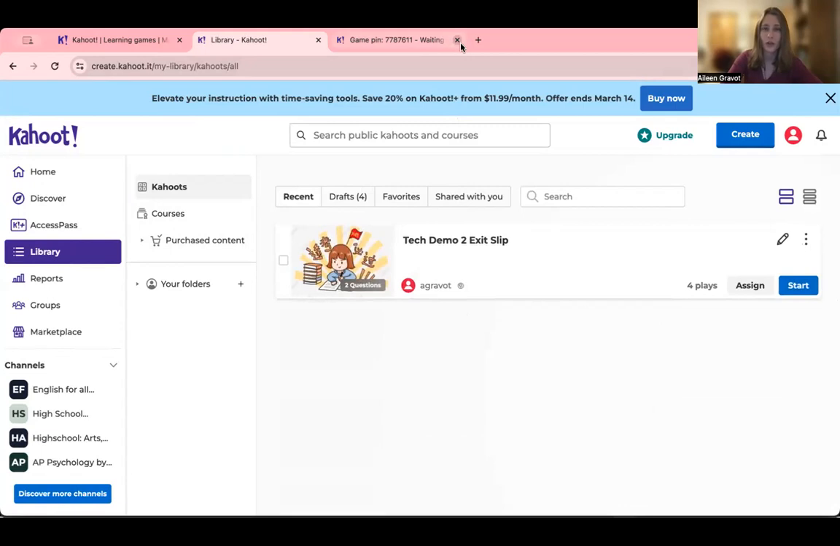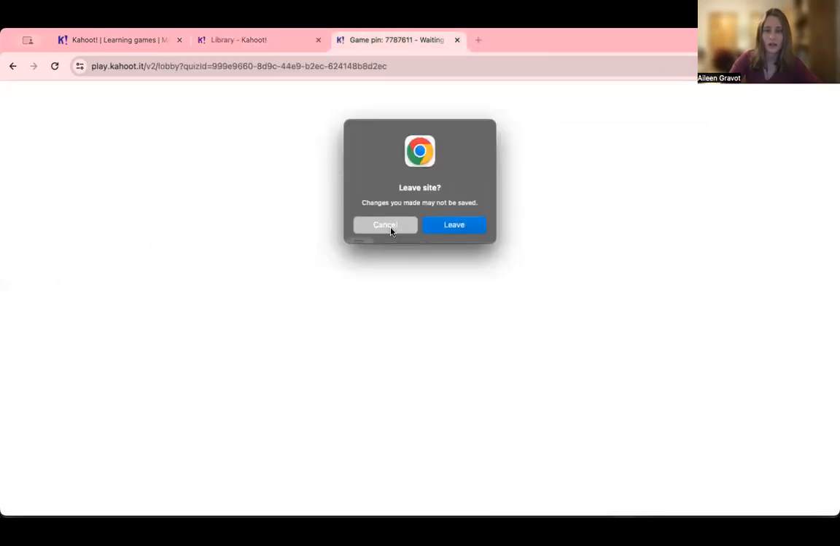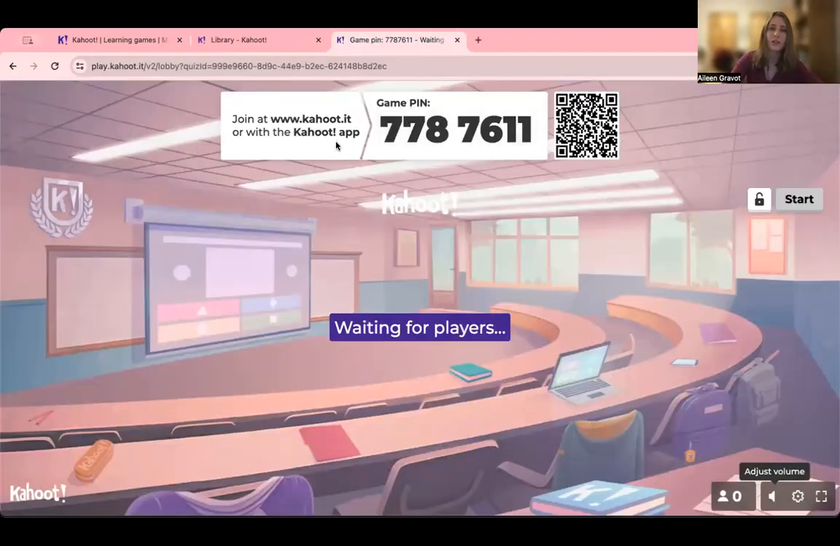So if we go right over here, you can see that for students to join, they go to kahoot.com, kahoot.it, or they can have their Kahoot app. When they go to kahoot.it, they enter this pin number, or they can take a picture of the QR code.